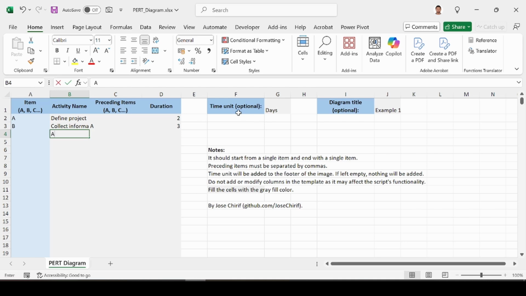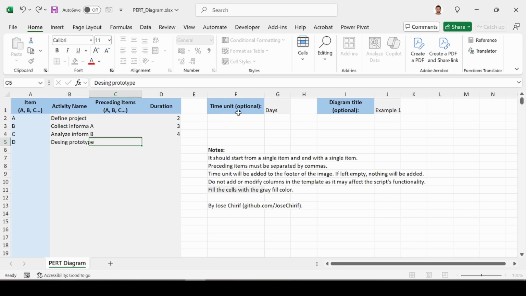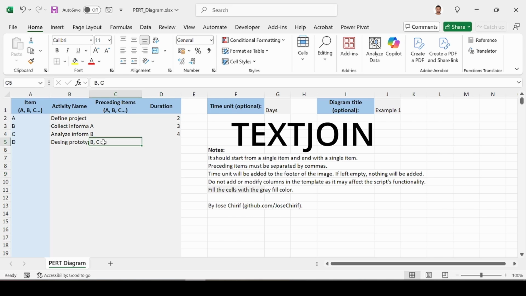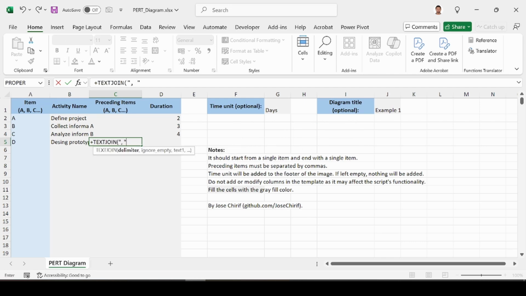Now analyze information. As preceding, the activity B, collect information. I will put 4 days. Now design prototype. As preceding, the cells B and C. As you see, I'm separating them by comma. Another method that you can use is to link them with the formula TEXTJOIN. I will separate by comma and space.